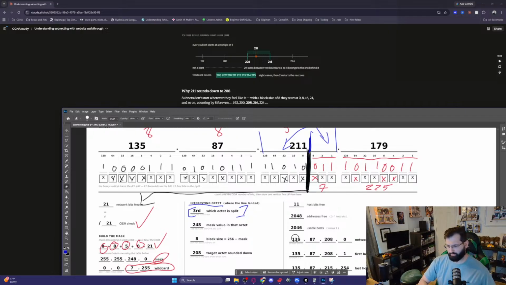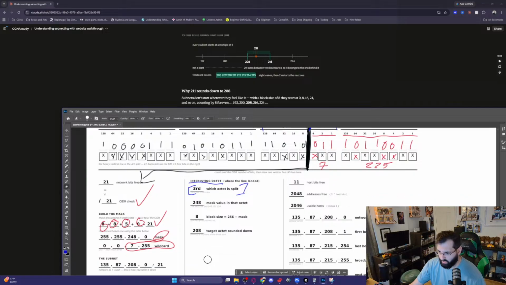Okay. I need a second to process that. The target block, down to a multiple of block size. Okay, I understand why this is 8. This is 8 because that's our last bit. Okay, maybe block is the correct terminology. But the target octet round down.